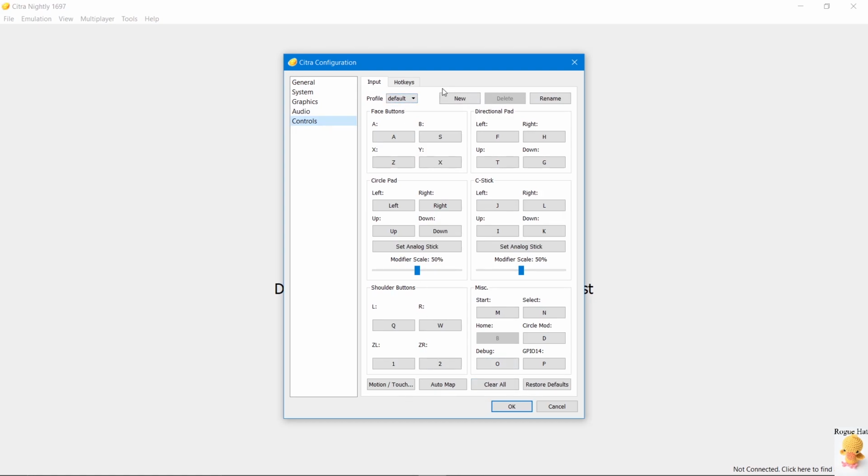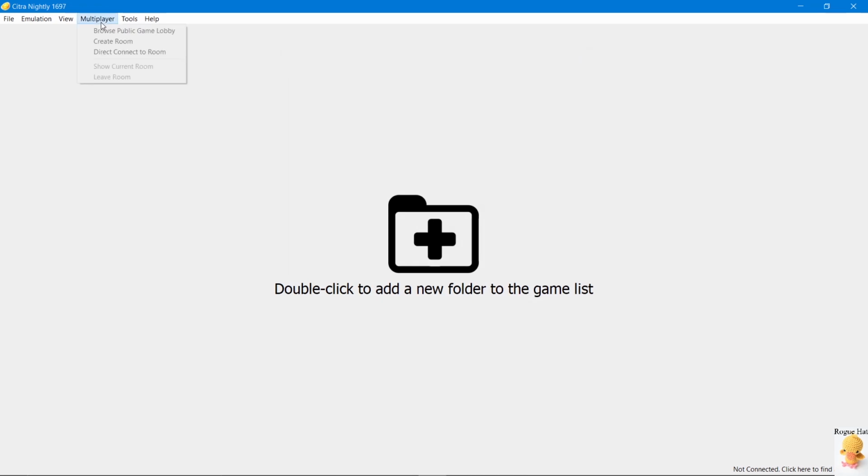Then you can also use different profiles for your controls, for different games, for different titles. New, and then you can rename it, and then you can load it from here, drop down menu. And you can also select the sensitivity from here, use these shoulder buttons right here, and I think that's all of our options. So there we have it, guys. That's pretty much everything that you need to know about CITRA Nightly.